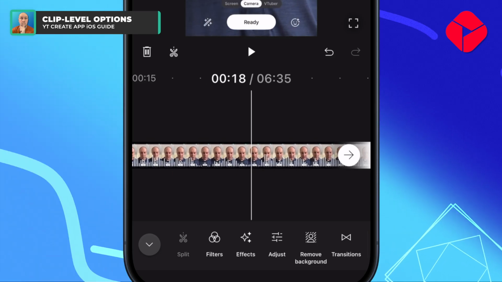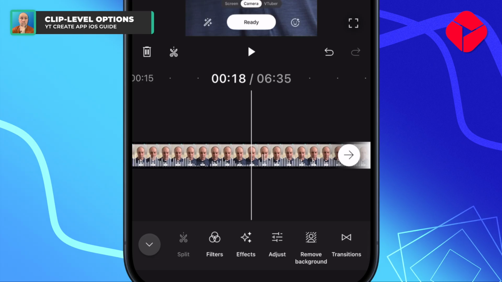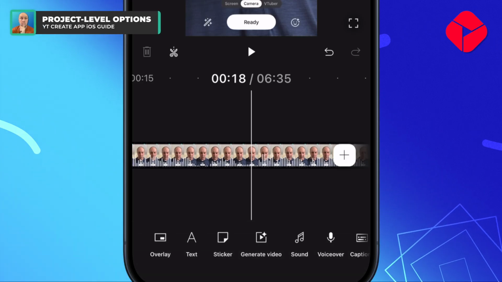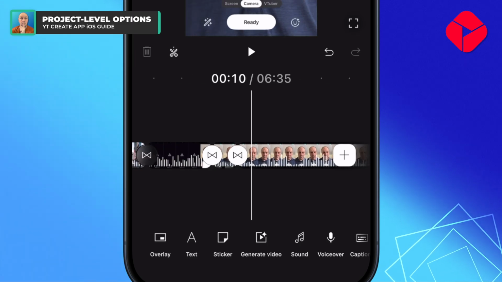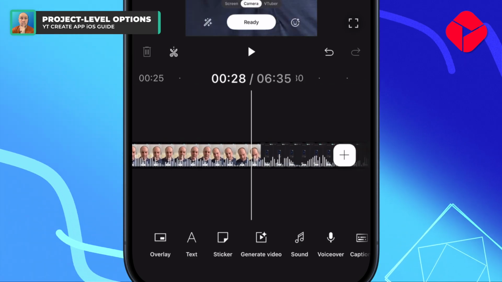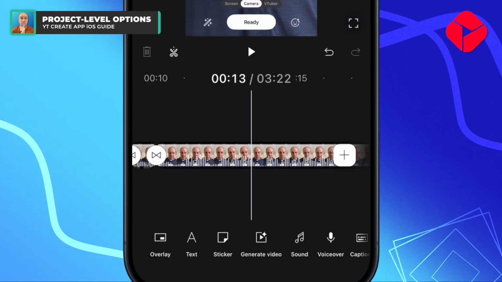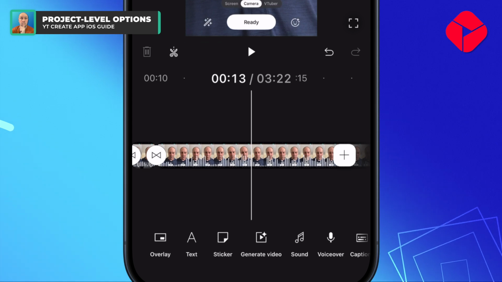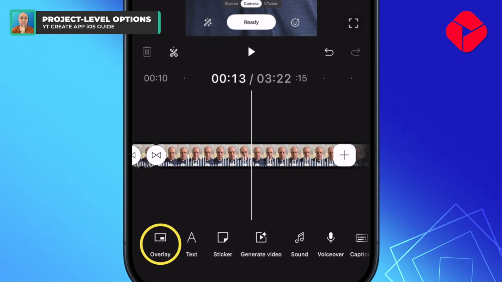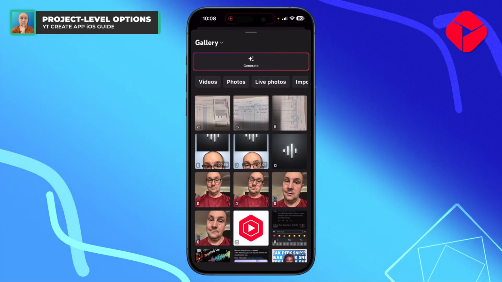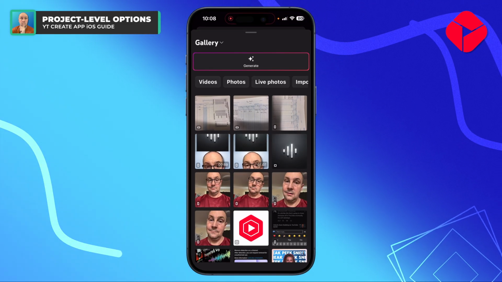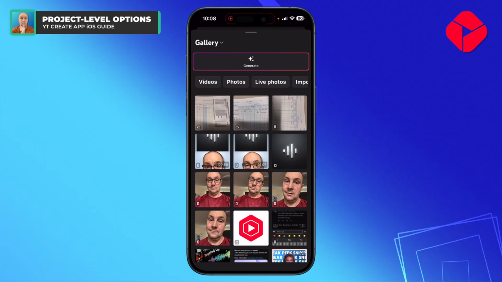Now that's everything in that section. If I click down, then it's going to give me the settings for the project overall where I haven't got any part of this selected. As I said, when nothing's selected, these are the options you have. You can add an overlay. This is where you can add in an image or another video, live photos. You can generate something as well, as there's a generate button up there.